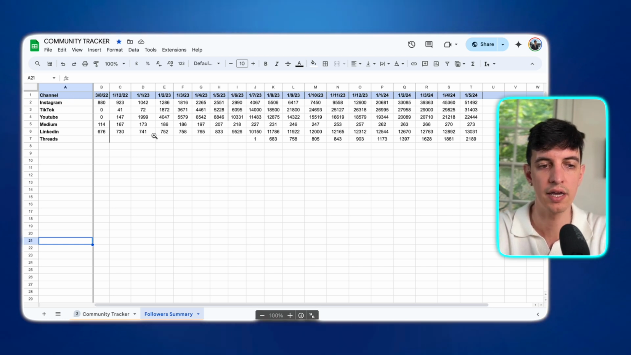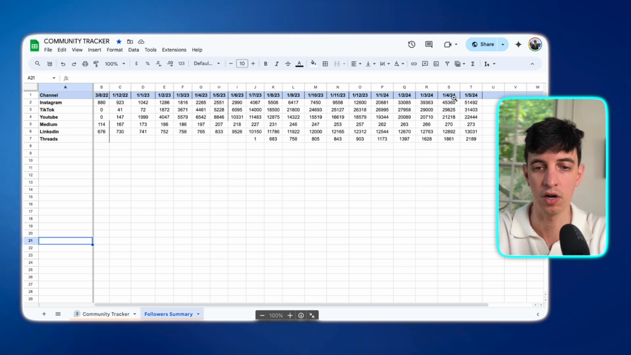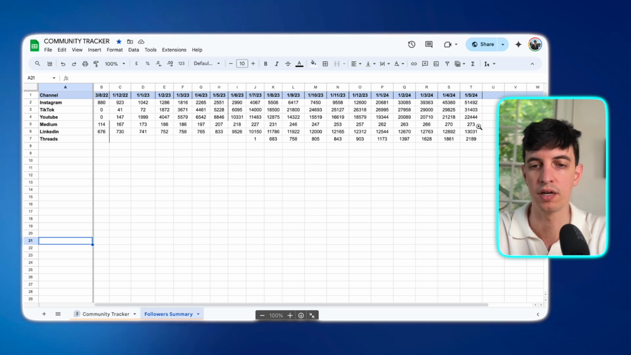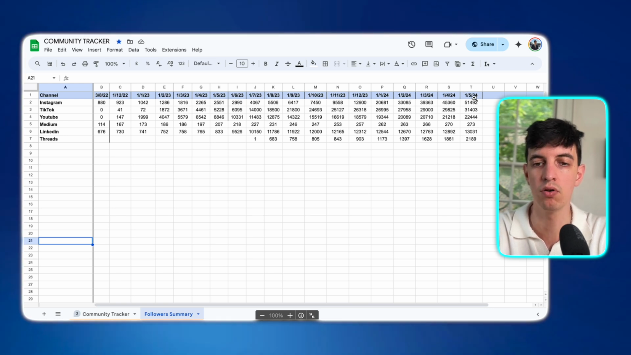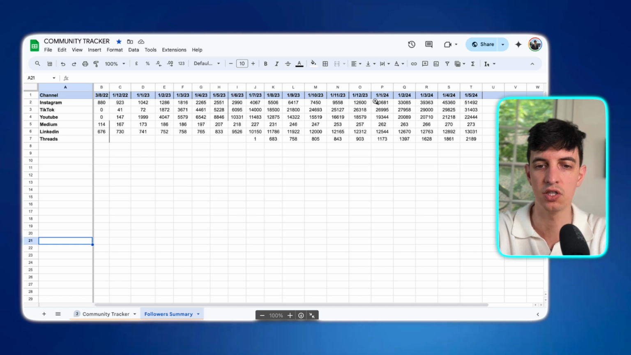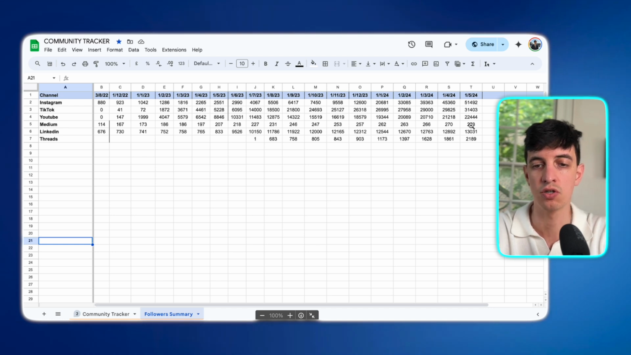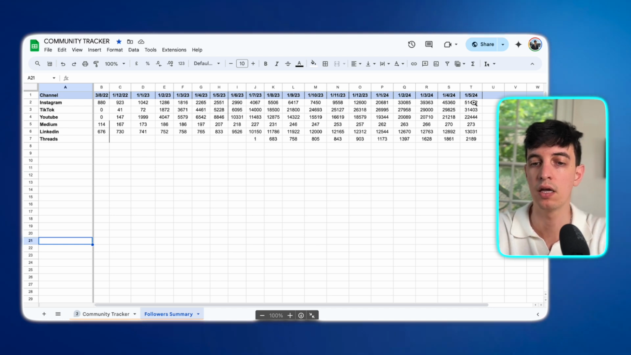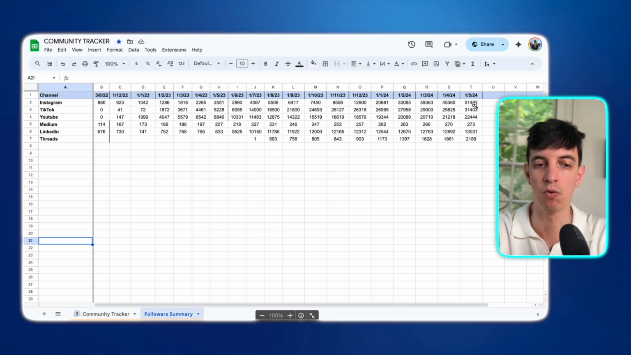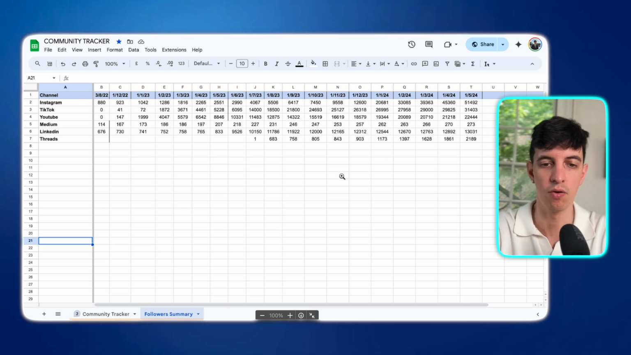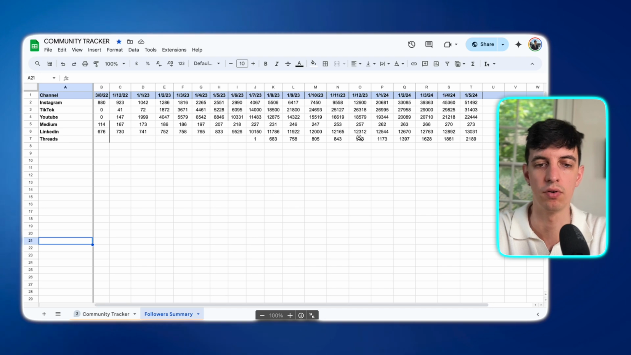And also I have all the dates in different columns. The last date would be the 1st of May 2024. As you can see here, what I'm doing is trying to populate this spreadsheet. Every first day of the month, I will input the number of followers. And this is basically it. We're going to use this as our base for our project.